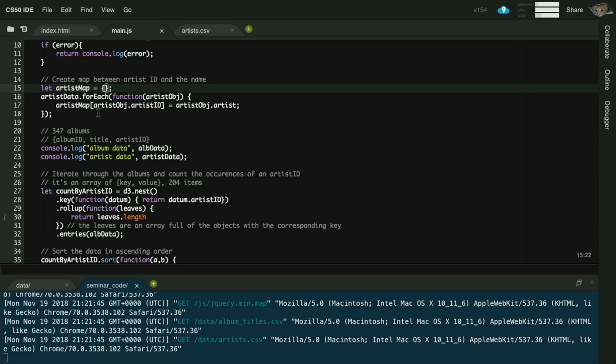The idea here is that we're going to iterate through all of the artist data, and for each of the JavaScript objects in the artist data, so for each object that has an artist ID and an artist name, we're going to say, okay, here's that individual object. And within artist map, at the index that corresponds to that ID, please save the name of that artist. This was just to make a quick, easy mapping so that I could refer to these objects later.